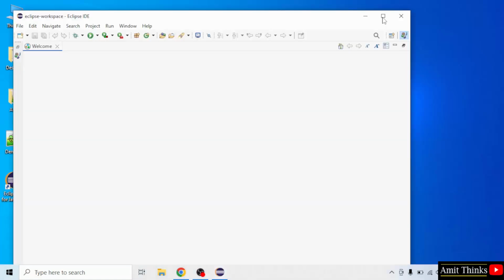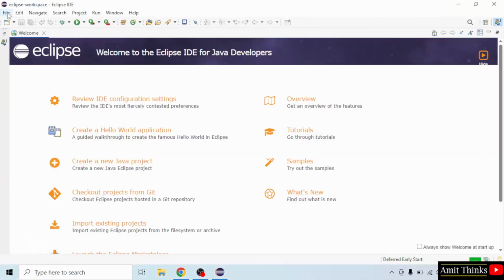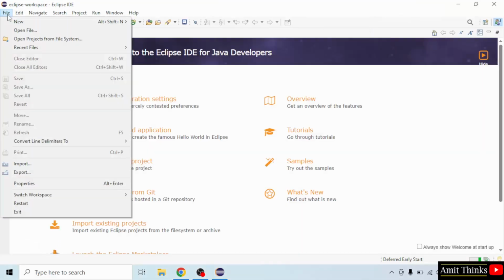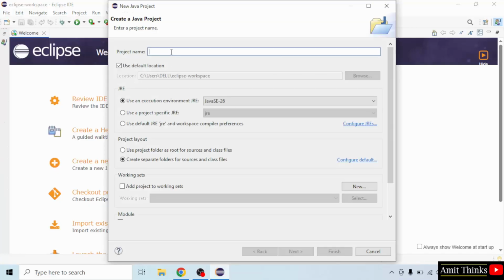Eclipse opened for the first time. Let us create a new project. Go to file, click new, click Java project, add the project name. You can add any name. Your projects will get saved in the workspace. I already told you before. So your projects will get saved here under Eclipse workspace.